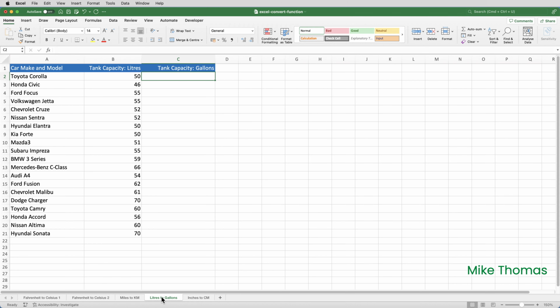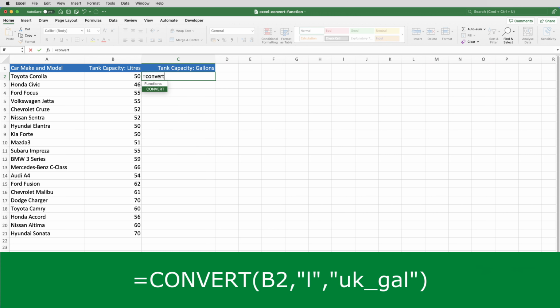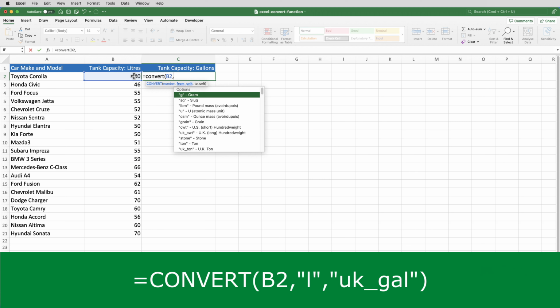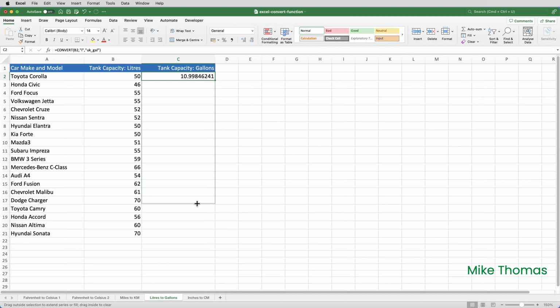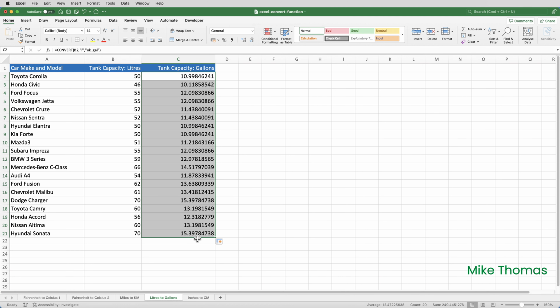I need to convert litres to gallons. I'm going to use imperial gallons, which is what we use in the UK. This is different to the US gallon, which I believe is only used in the US. I put equals convert, open brackets, B2, because that's the cell with the number in it, the number of litres that I want to convert. The code for litre is a lowercase l, and the code for UK gallon is down at the bottom of this list, is UK_gal. Remember, if you know these codes, you can just type them in. And then copy that down. And again, if you want to change the number of decimal places, you can.